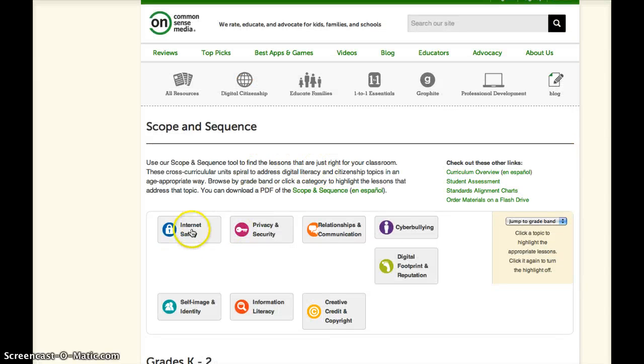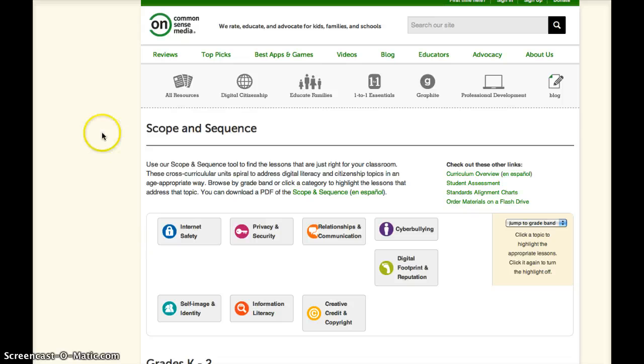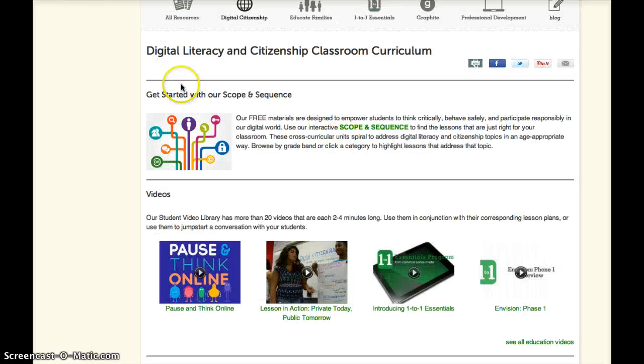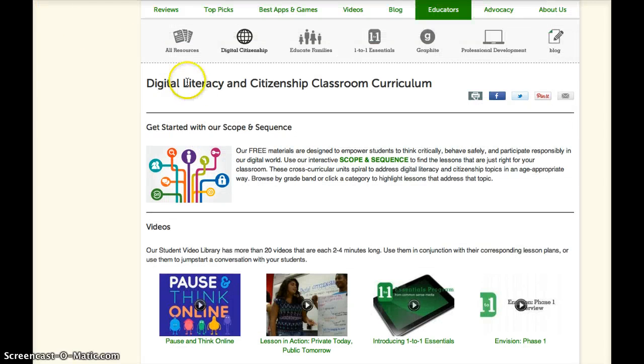But they have an area with internet safety, privacy and security, relationships and communications, cyberbullying, digital footprint, copyright and Creative Commons, informational literacy, and self-image and identity. So it's a very involved scope and sequence, and they have resources for families as well as students. That's, I would say, one of the richest resources here.